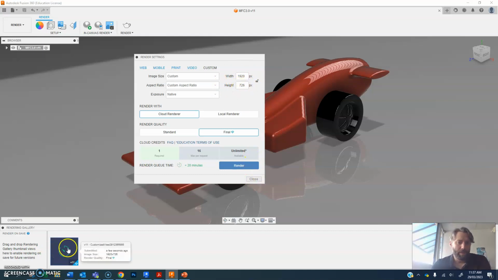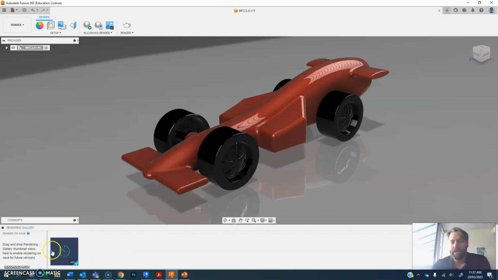I'm not sure if I can show you until that comes through, but it will take up to 20 minutes for that to land in the box here. Once it's done, you'll be able to click on it, and you'll be able to choose whether you want to save it and download it. But it will just stay in this render dialog setting. All your renders will stay down here, so you'll be able to access them at any point in the future.